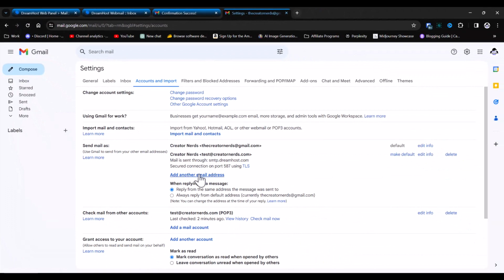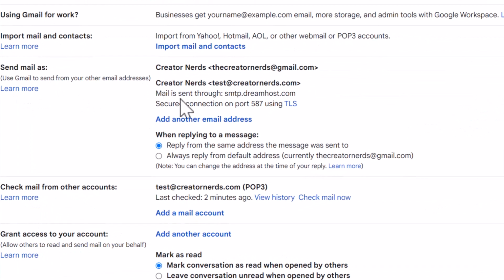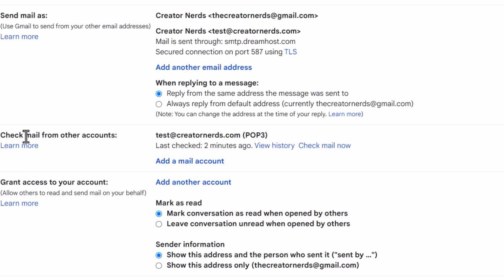In our accounts and import, you can see it says send mail as, and it shows the SMTP settings. Also, when replying to a message, you want to click reply from the same address that the message was sent to. That will help you not to accidentally mix up your email addresses if you're trying to respond from your particular professional email versus the Gmail. It says check mail from other accounts. It's a POP3, so that's good.